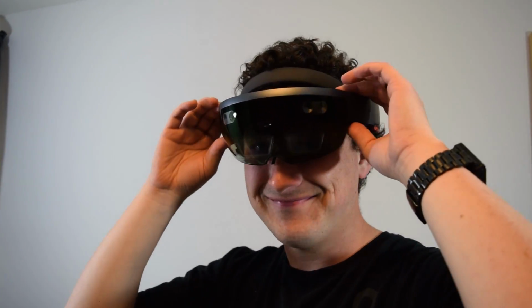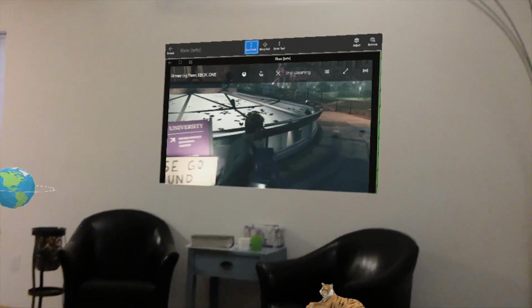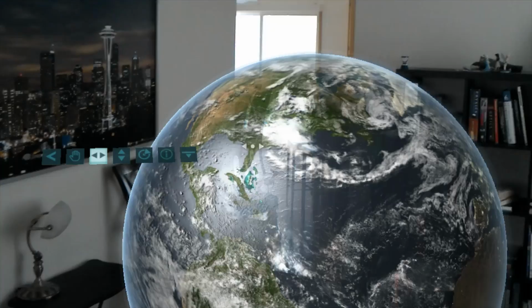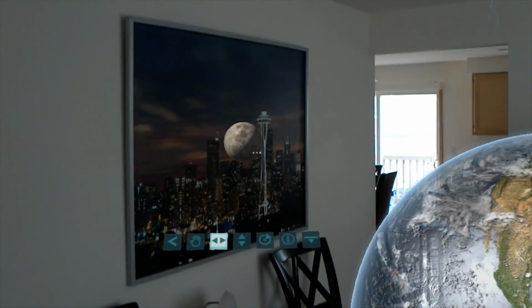But after using the HoloLens for about a week, I'm positive that this is the future of computing. This is absolutely awesome, and I can't wait to see how Microsoft and others improve on this breakthrough technology.